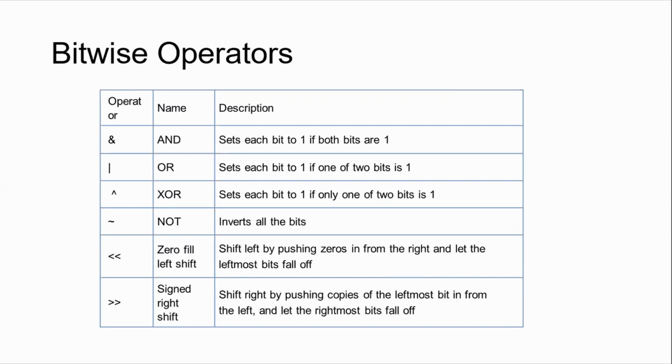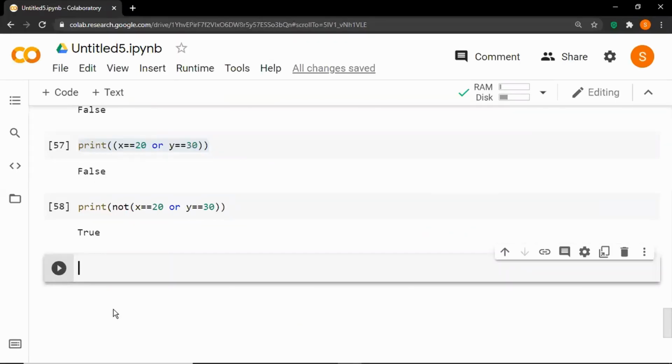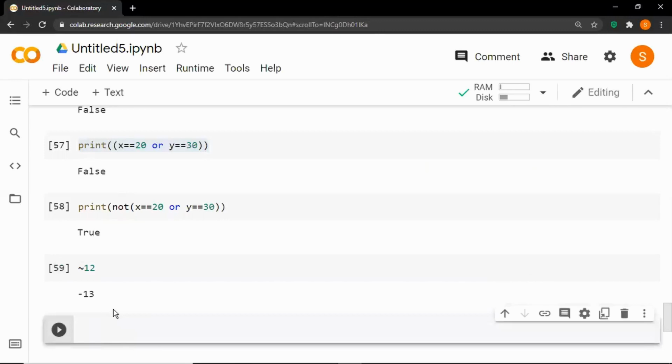Bitwise left shift shifts left by pushing zeros in from the right and letting the leftmost bits fall off. Right shift shifts right by pushing copies of the leftmost bit in from the left and letting the rightmost bits fall off. So let's see them in action. Use the tilde operator for not. So let's say tilde 12. It will give the result minus 13 because all the bits are inverted.